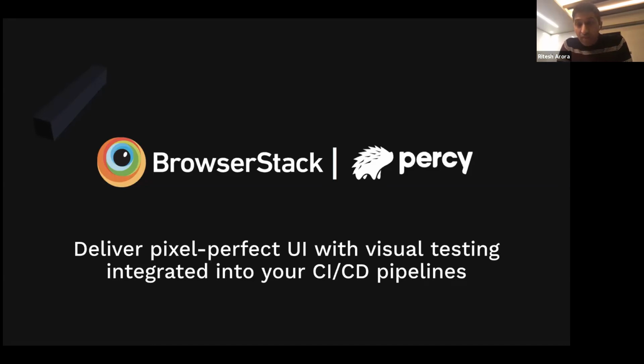And we are committed to investing in Percy. We're going to innovate. And to begin with, I think we're going to power Percy by integrating it with our global infrastructure. So not just the developers can do visual testing on the Chrome and the Firefox browsers, but they can pretty much do it across 2,000 plus browser and device combinations globally.